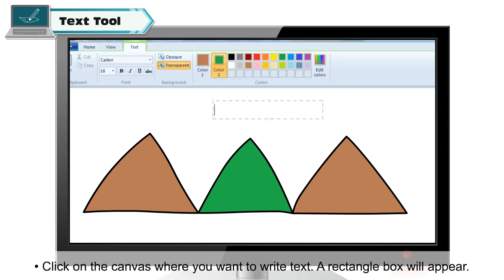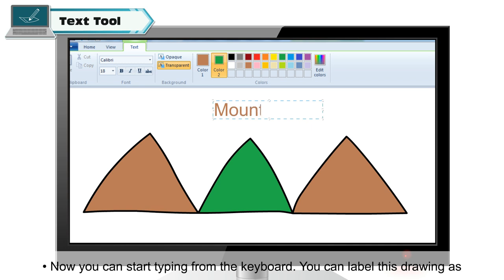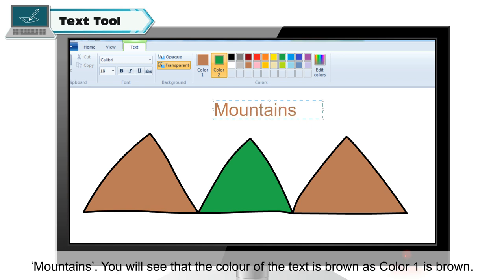Click on the canvas where you want to write text. A rectangle box will appear. Now you can start typing from the keyboard. You can label this drawing as mountains. You will see that the color of the text is brown, as color 1 is brown.